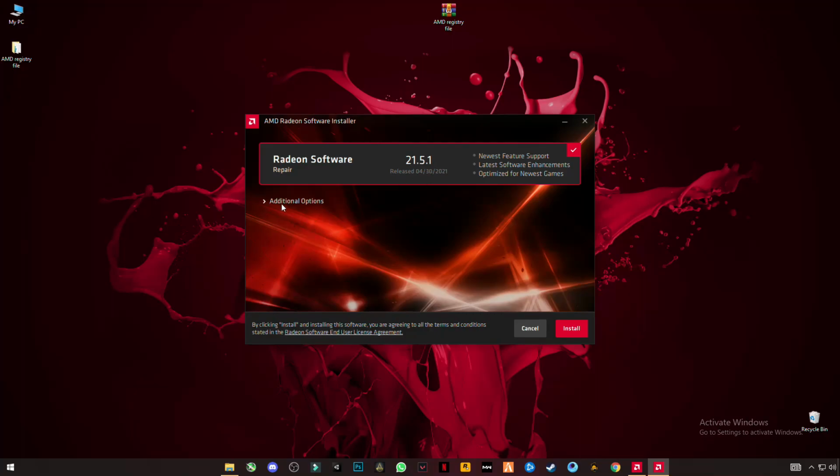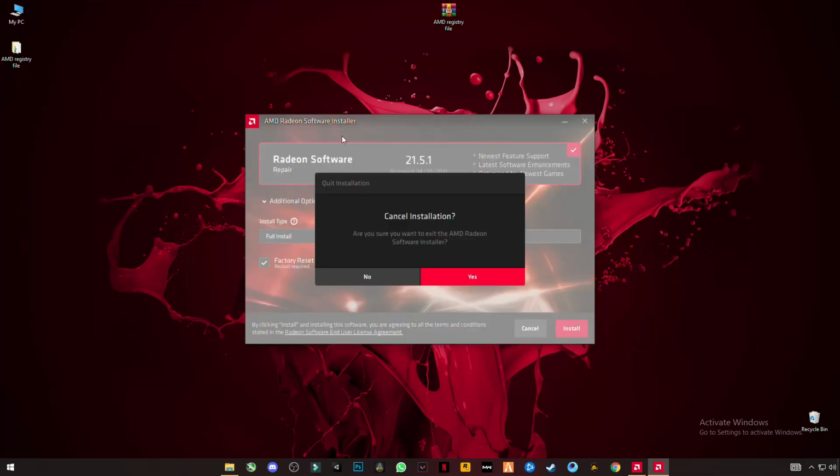You can see it wants to install, it wants permission. So click on additional options, click on full install, select the installation location and make sure you check this box, factory reset, and uncheck the keep user files box, so it makes sure that you have completely reinstalled this software. Basically what I'm doing is uninstalling the AMD Radeon software and installing the downgraded version of AMD. I already have it installed, as you can see.